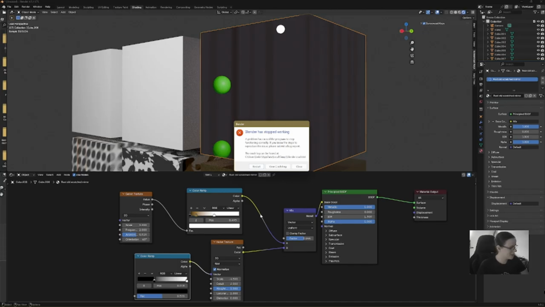See what I mean? I think my computer's just getting way too overheated. We still got a heat wave going on outside, but apparently we've crashed. So that might be the end of this tutorial.